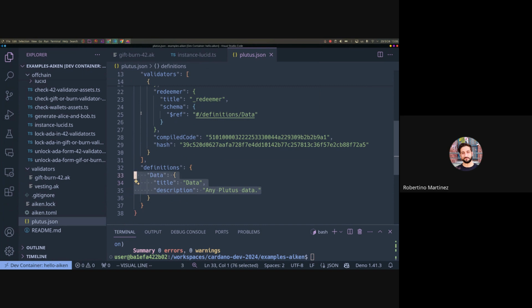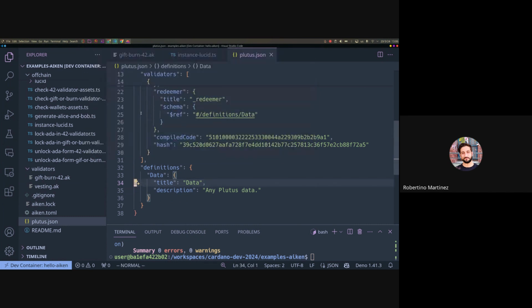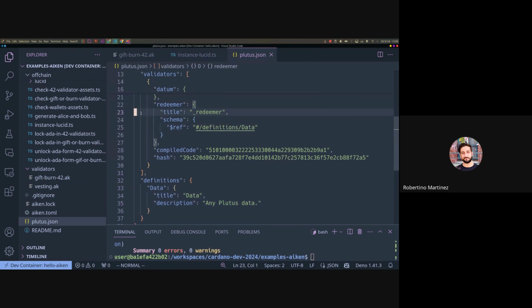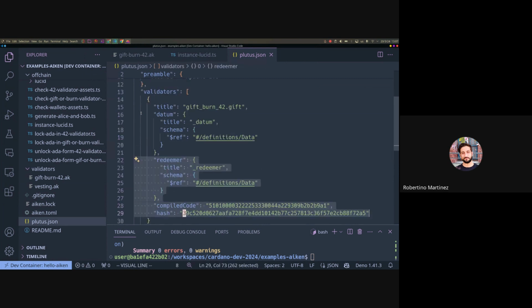So I think it might be a good idea to... No, let's finish this, and then we're going to explore the data types. But as you can see, this data type represents any possible Plutus data, and this is what we have as datum and as redeemer. As you can see, the redeemer can be anything. I'm not constraining the type or the value in any way because I'm not using it.